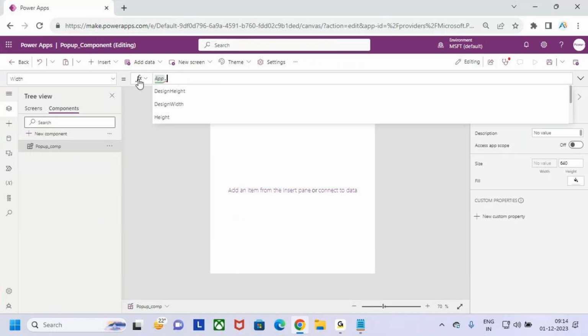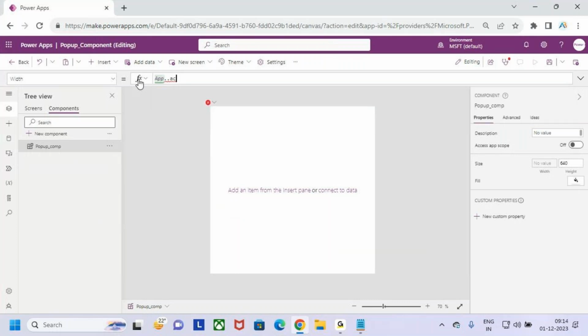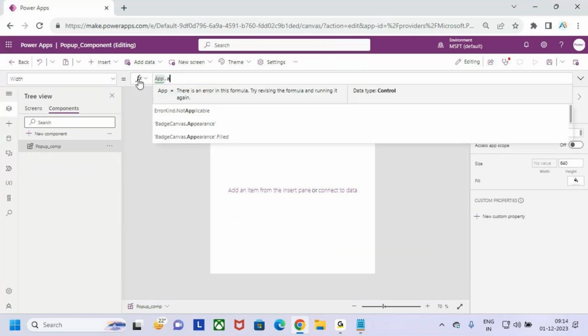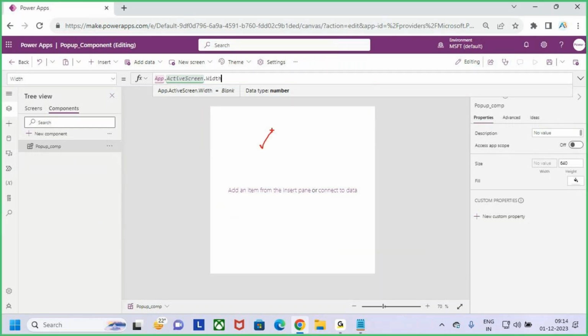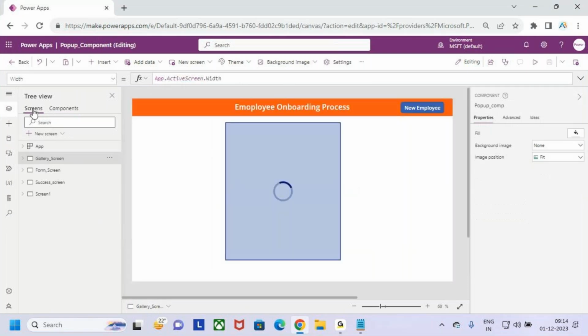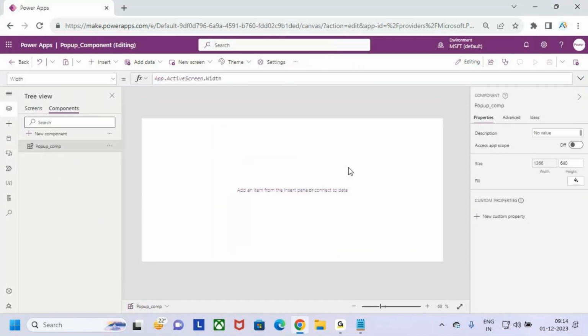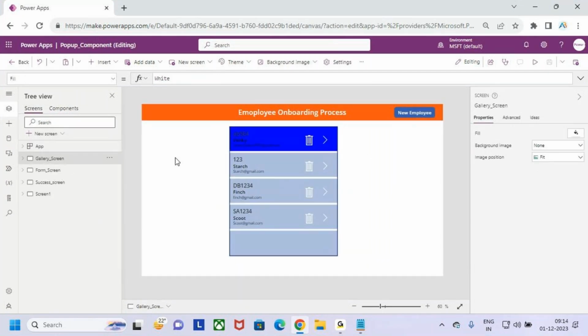App dot active screen dot width. What is the need of taking this app dot active screen dot width? If you use this component in any app, whether it is a tablet mode or a mobile mode, if you want to automatically adjust the width and height of the component, you need to do these settings here. Next, go to the screen and come back again. Now see, automatically the width is the same as the screen width.